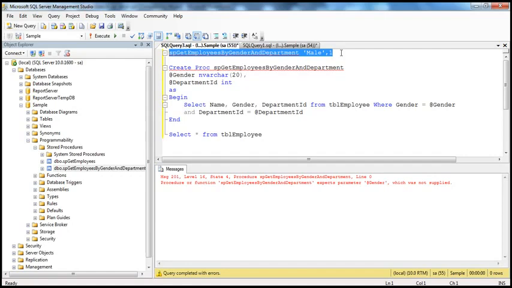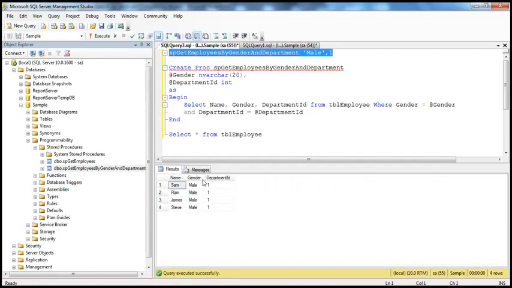So when I press F5 now, look at that, I only get male employees within that department ID 1. On the other hand, if I want all the male employees in department ID 2, I can do so. Now, when you have parameters like this, what you're doing is you're just passing in the parameters.